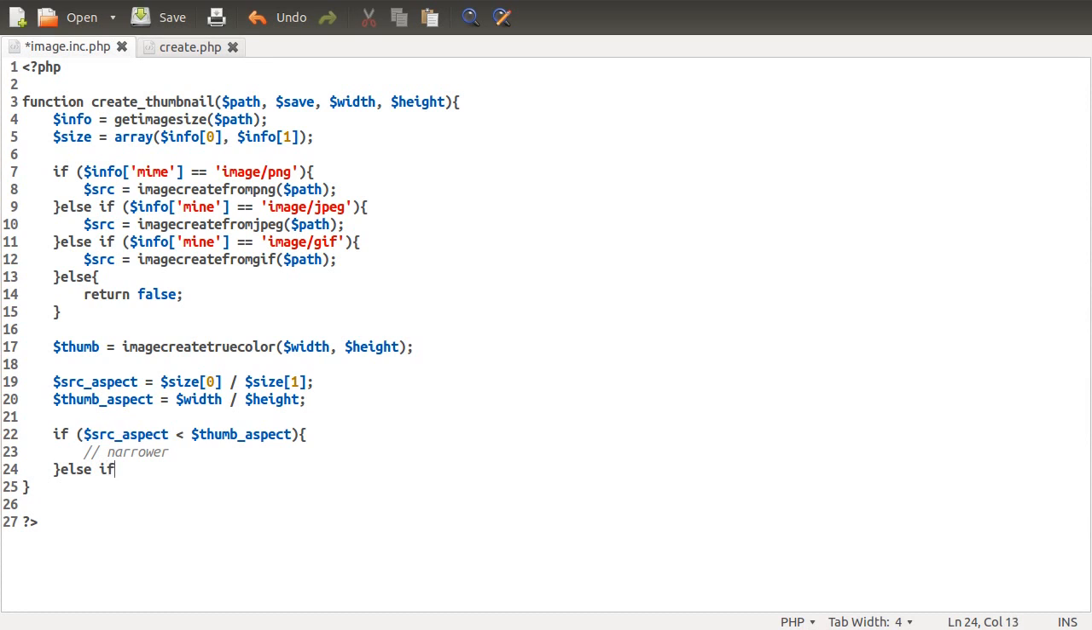Otherwise, if the source aspect is greater than the thumb aspect, that means that the source is wider, so wider, otherwise same shape.